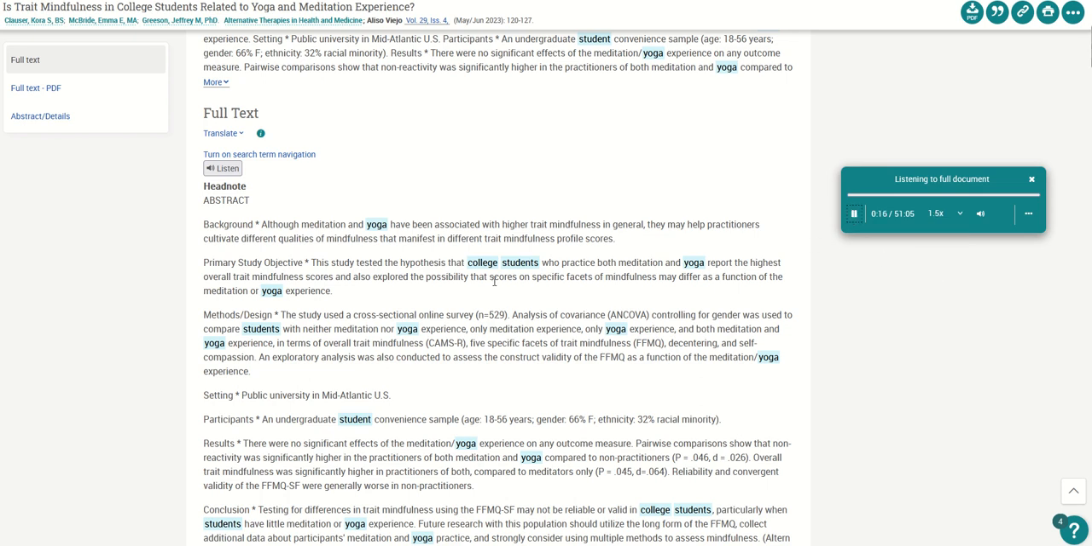Primary study objective. This study tested the hypothesis that college students who practice both meditation and yoga report the highest overall trait mindfulness scores, and also explore the possibility that scores on.